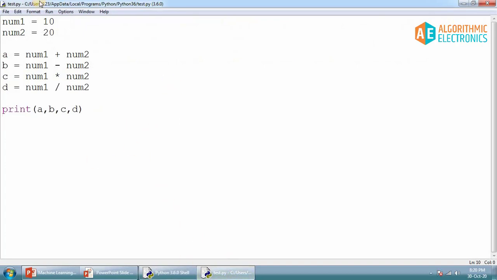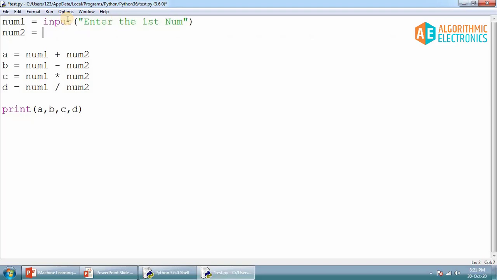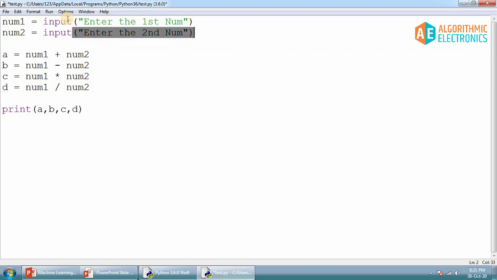Now as you know, in order to make it more user friendly, this data must be taken from the user. So instead of taking fixed or hard-coded values, I can use the input function in Python, and here I can write enter the first number. Instead of writing 20, here I can write input, enter the second number. So I'm requesting two numbers from the user, and I'm going to perform these operations on these particular numbers.